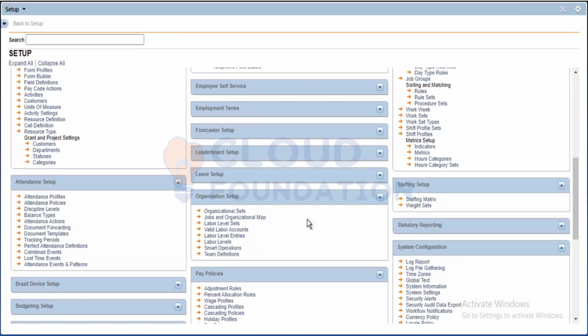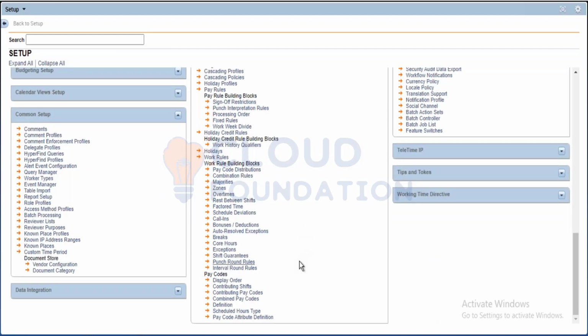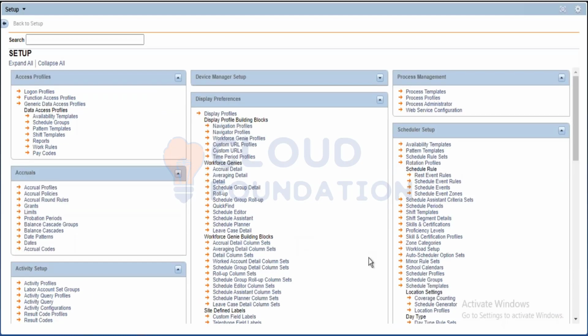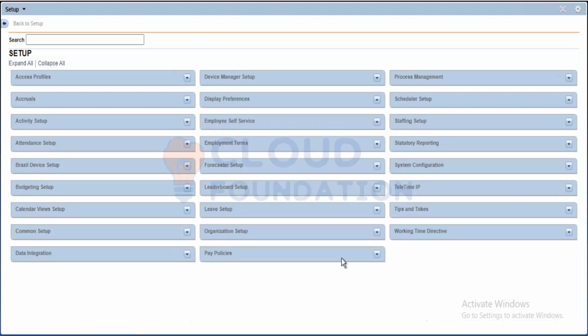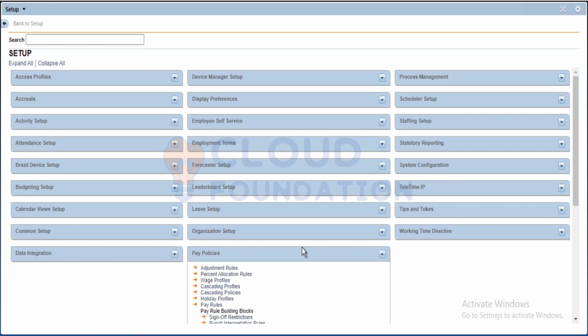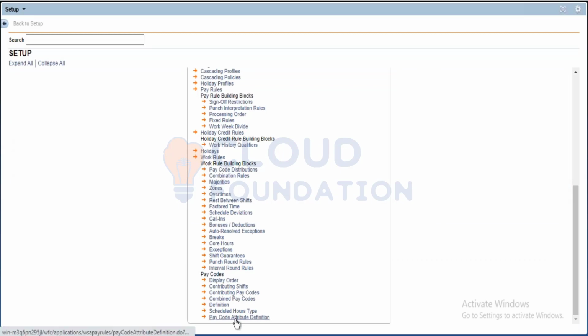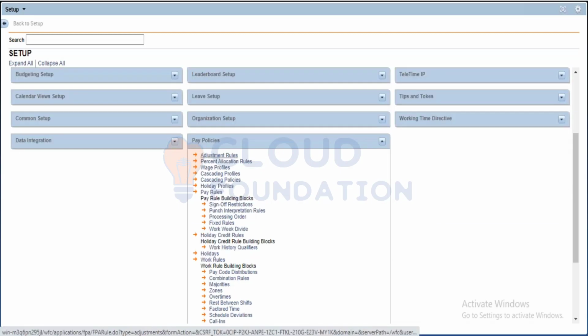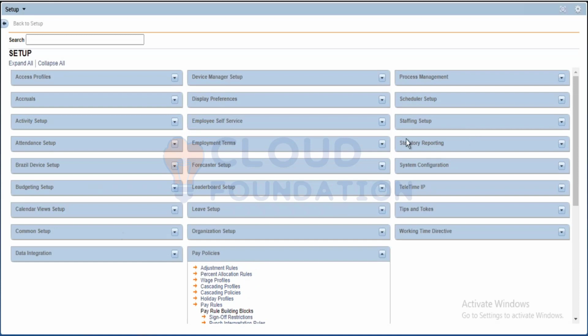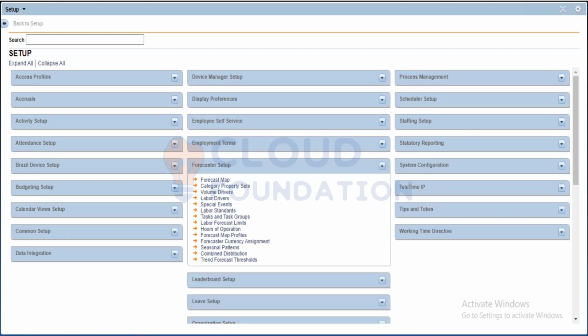Okay, so in this setup, when you're going to configure these things, how will you know where to start? All these things, like timekeeping, pay policies, attendance, accruals, and scheduler, follow a bottom-to-top approach. You start setting up from the bottom and work your way up towards the top. Except for forecasting, which is a top-to-bottom approach. You start from the map and then work your way down towards the end.